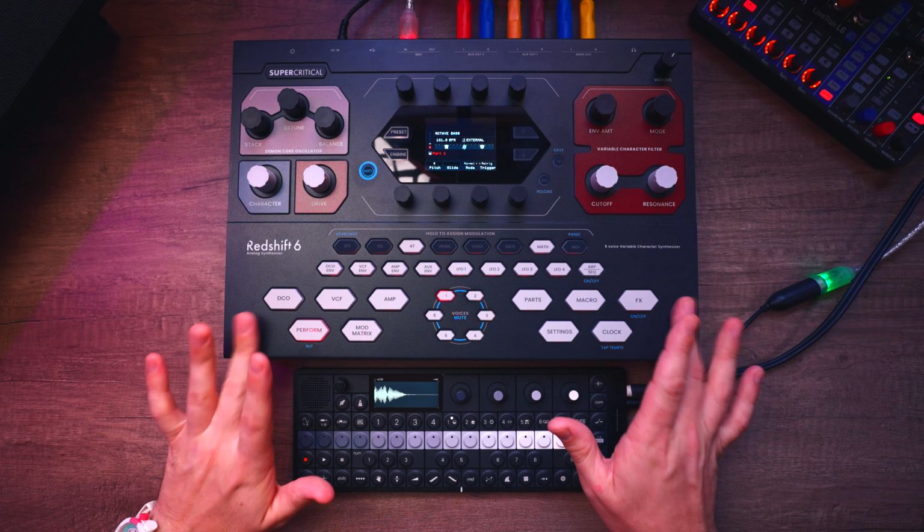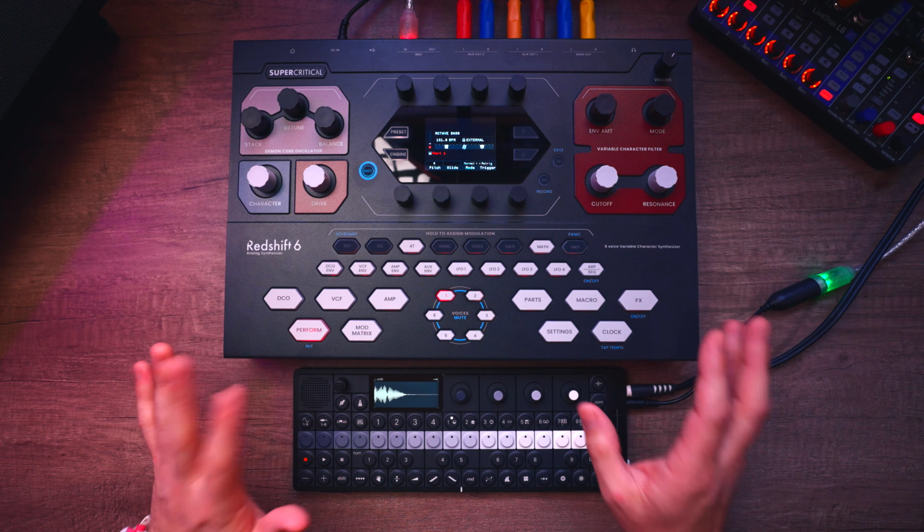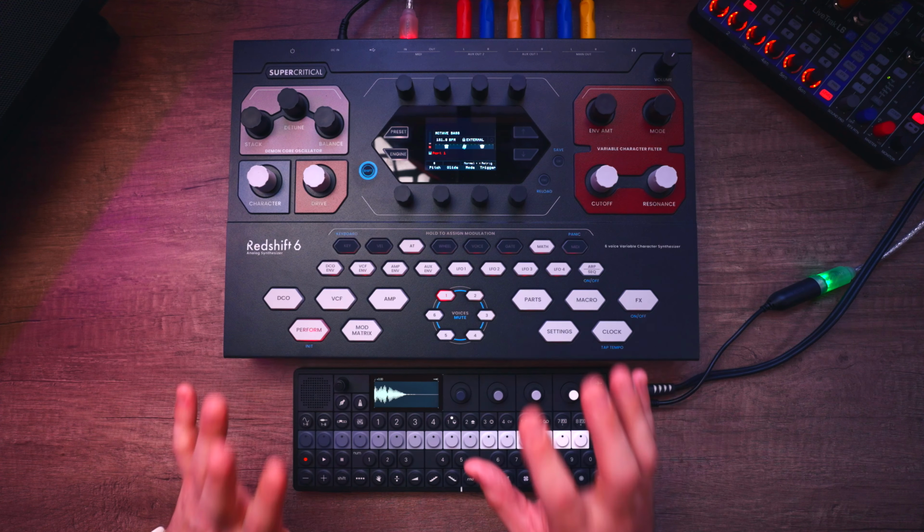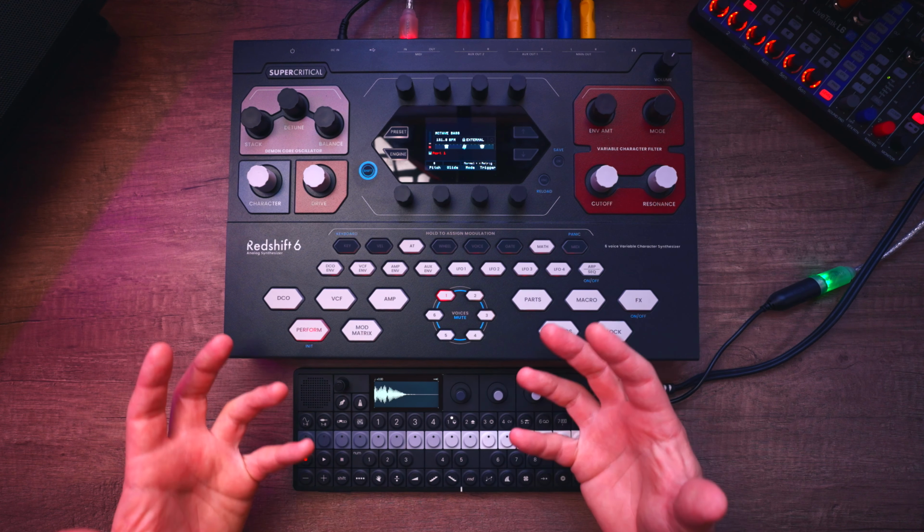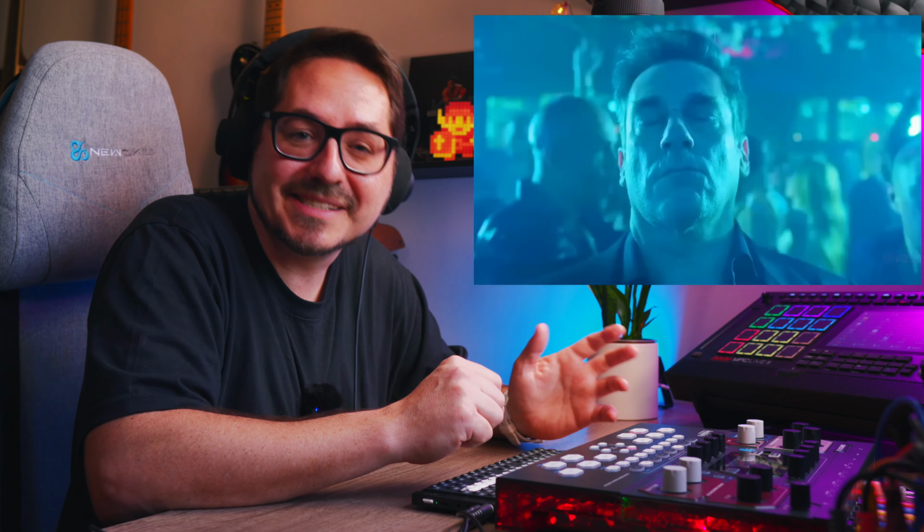Today, I have the Redshift 6 on the desk because it recently received a firmware update that added a few very cool features, and though I will be showing you what those are, my main goal in this video is to use the Redshift sounds to make a cover of one of the hottest songs at the moment, thanks to that very popular Jon Hamm club dancing scene, Turn the Lights Off. It's a really cool and synthy song, and it has some really great 90s dance vibes, so I think the Redshift here is going to be a perfect fit.